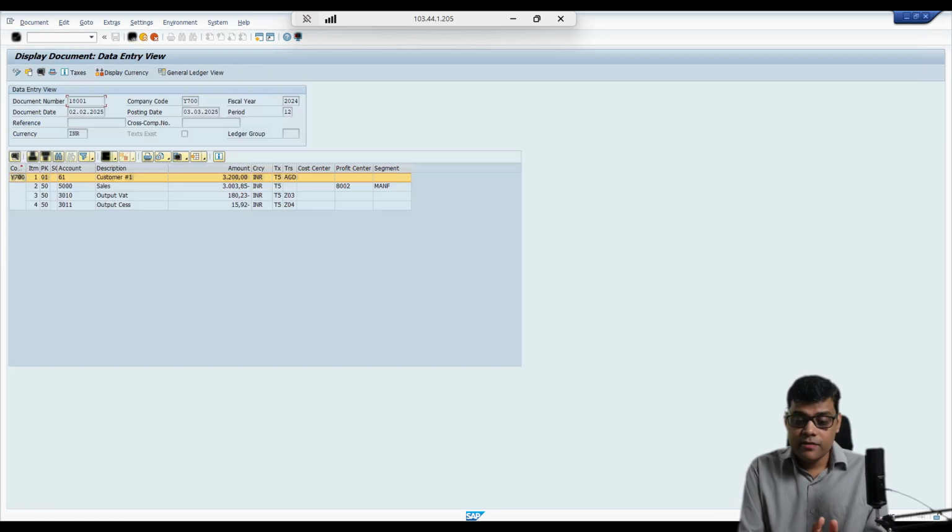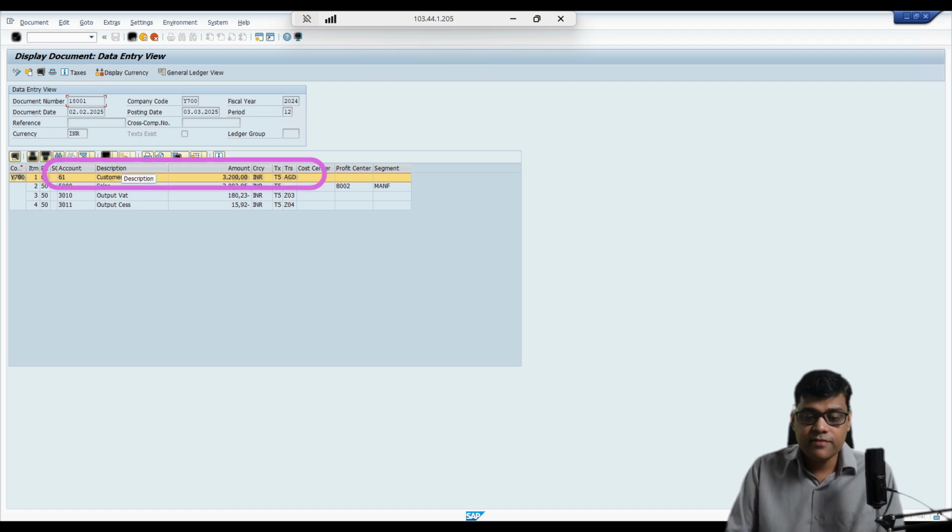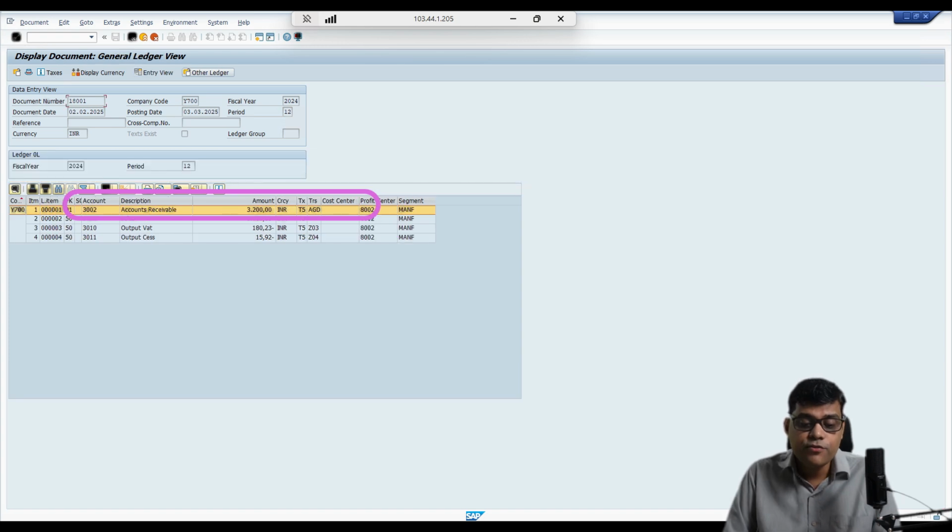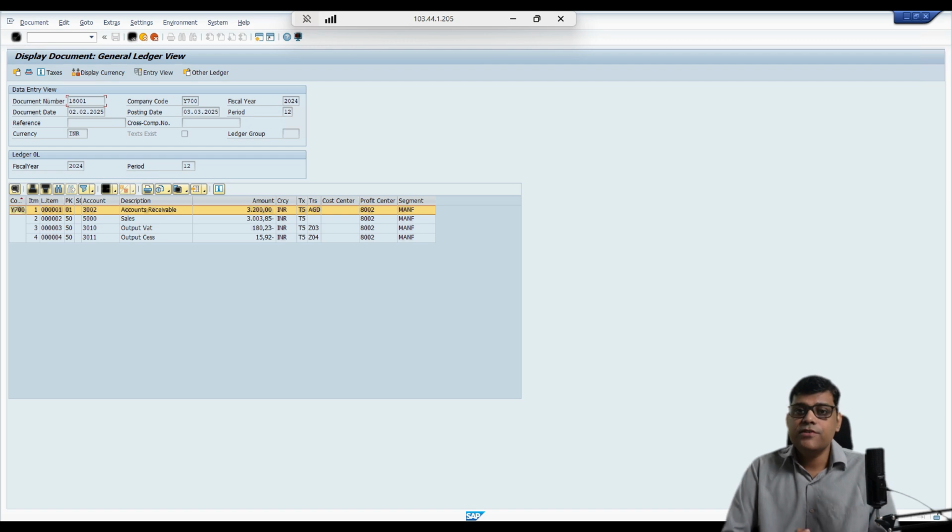Okay, so right now I'm in the document view and it's entry view, means here I'm going to get the customer information or subledger data. So subledger number is 61. If I go to the general ledger view, same data is available with accounts receivable. So the first account you can see 3002, that is my account receivable, which is your GL. So this time what we did, manually we posted the customer invoice by debiting customer and crediting the sales, and accordingly system calculated the tax as per the configurations. This is your manual posting.